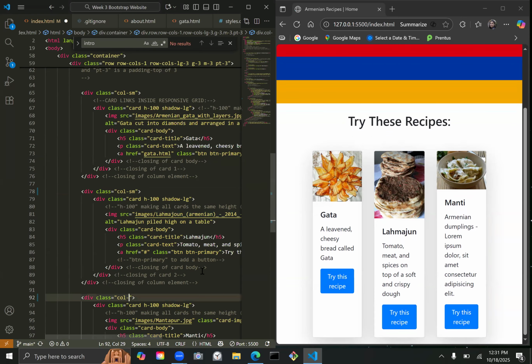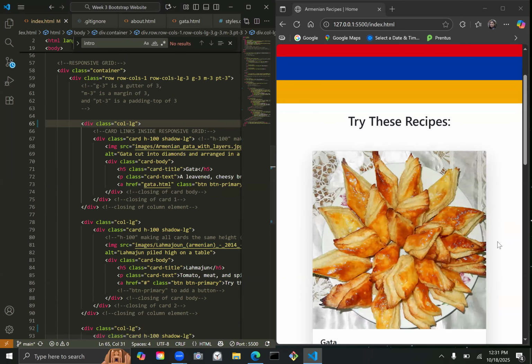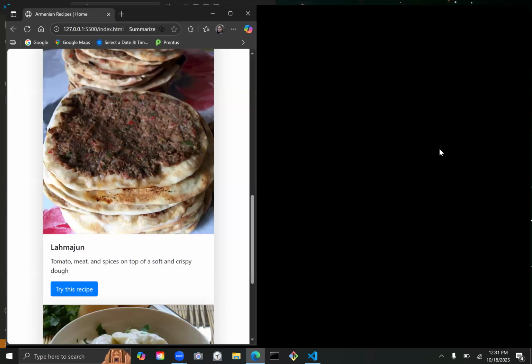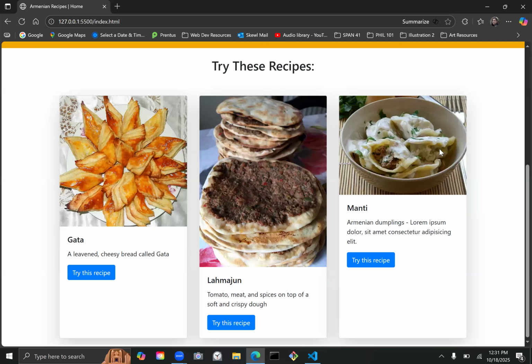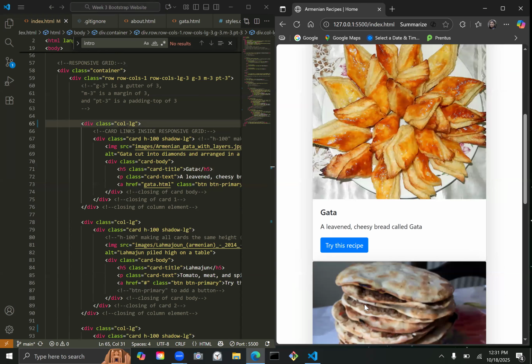Therefore, I changed it into large. And it still works when it's full screen. They sit side by side and the size is appropriate. But yeah, that was a change I made.